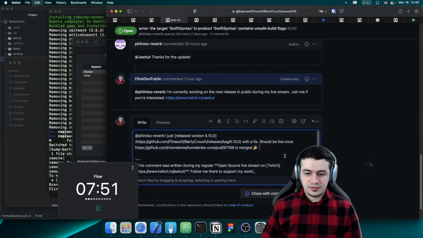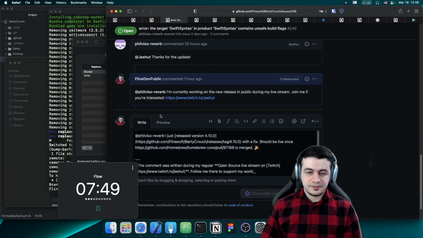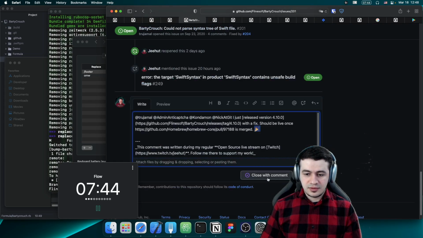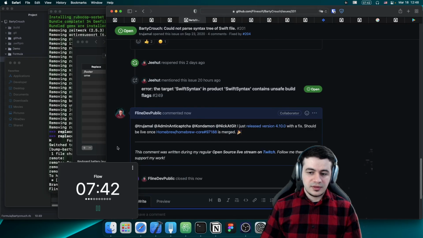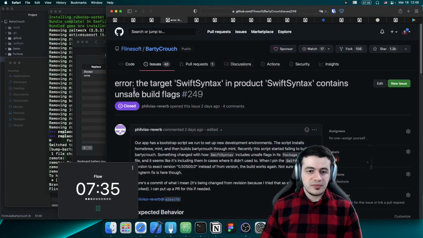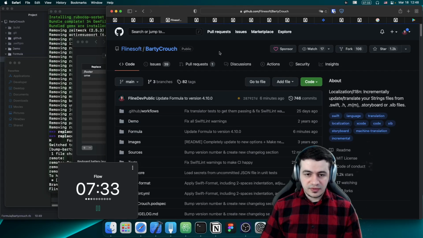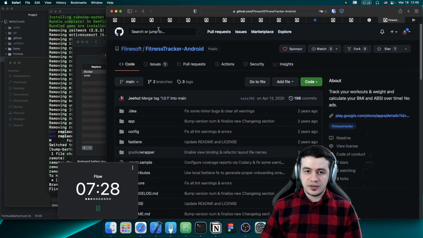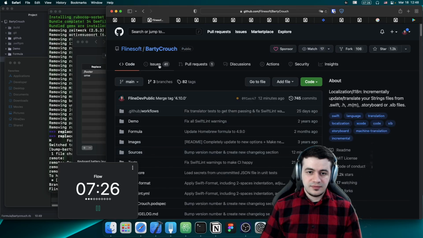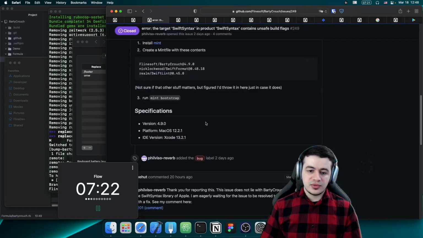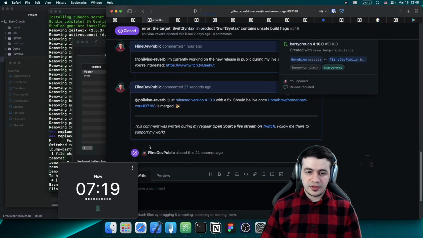And that's it. Oh, I should have closed. Close with comment. There you go. The new release is finalized and we have made a new BartyCrouch release with the fix and it should be live soon. And also the pull request on Homebrew Core should be merged in a couple of hours. That's typically how fast it gets merged.